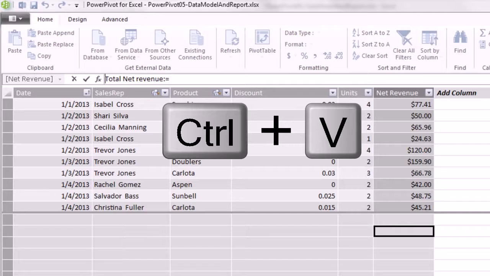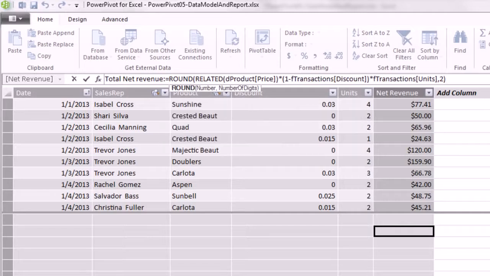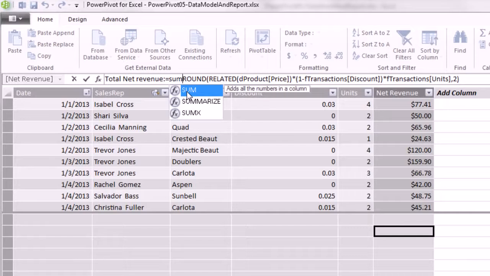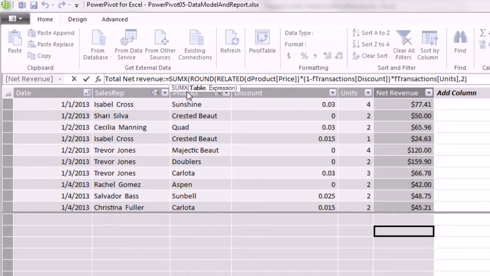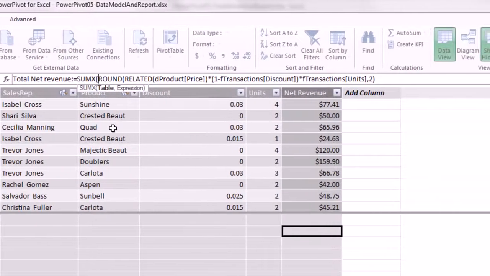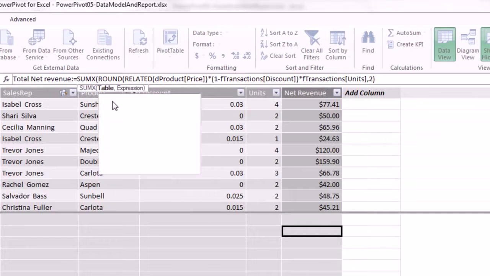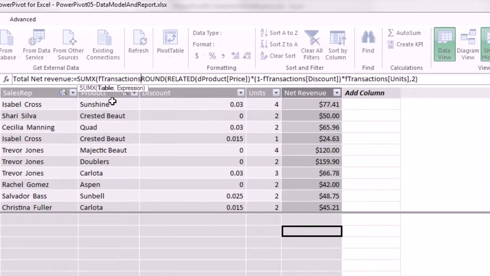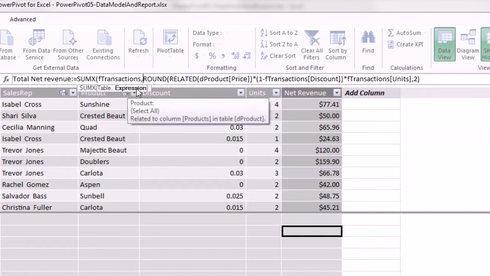And if I Control V right now, that will not work because this is a calculated field. It doesn't understand row context. But we can force it by putting it in SUMX. We're going to have to tell the SUMX, however, which table it should understand the row context from. So I'm going to type FT tab, comma, gives us the expression.